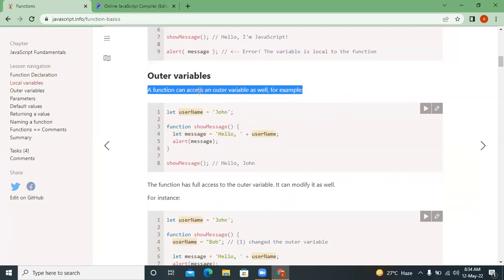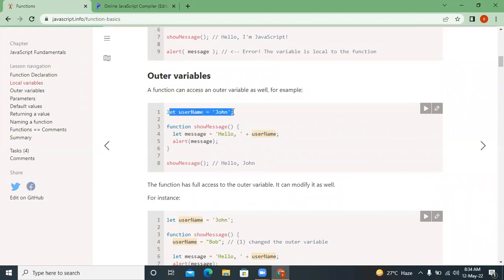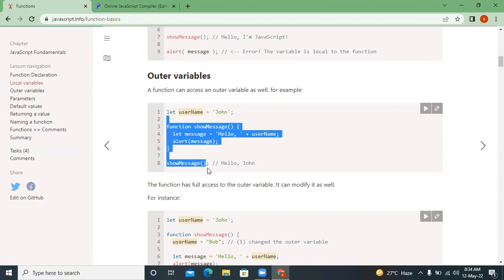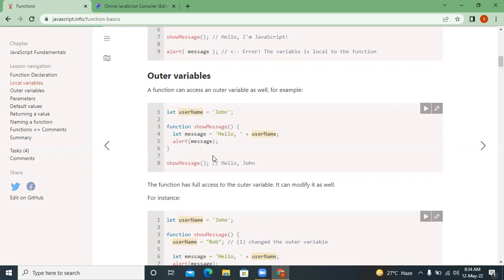Outer variables are global variables, which will be available through the entire program. So even if you declare anything outside, we can use it inside this function as well. For example, hello, username: it will first check inside the function. If it is not able to find it inside, it will check outside. So username is John, and the output we will get is hello John.